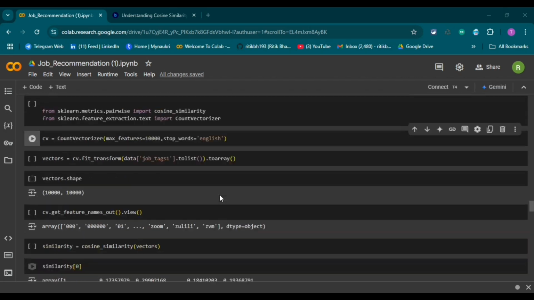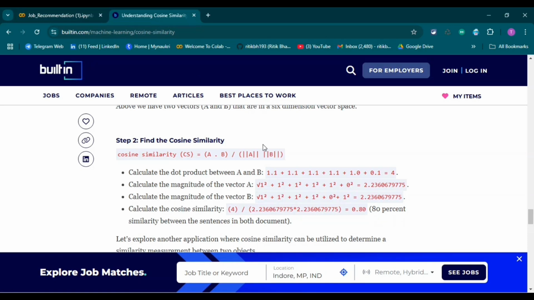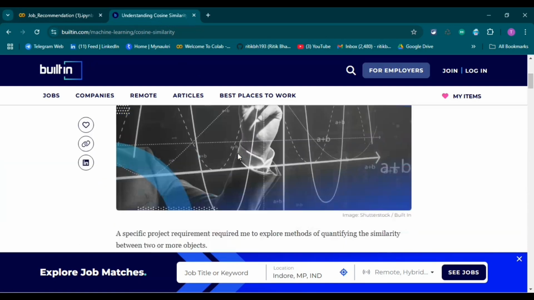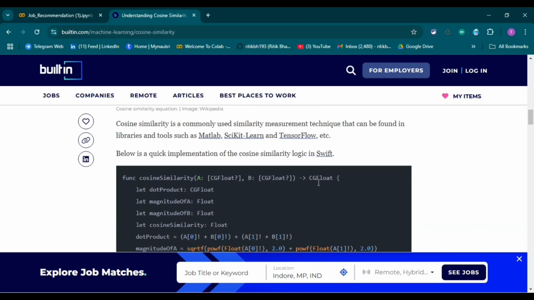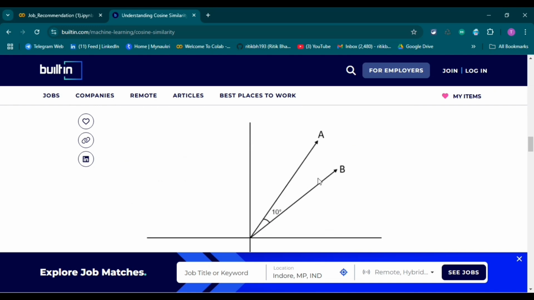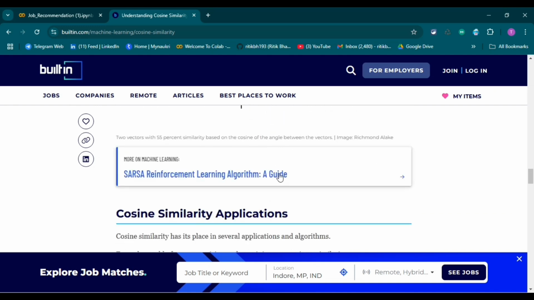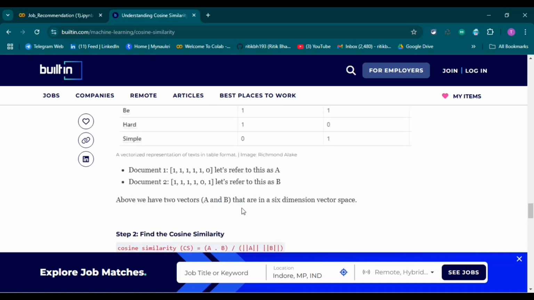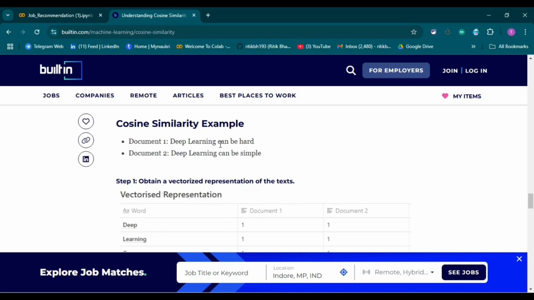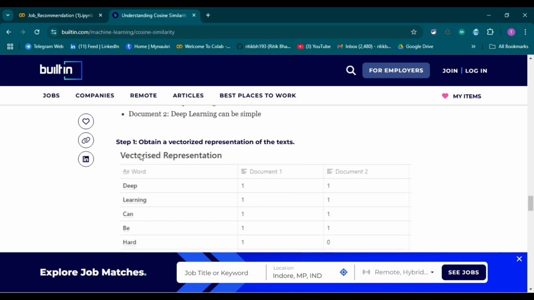Then cosine similarity. So let's understand cosine similarity from this document. This is the formula for calculating cosine similarity between two vectors, a and b. This is the angle between a and b. And then this is the example, like "deep learning can be hard" and "deep learning can be simple". These are two documents, and they converted these into vector representation, like how many times "deep learning" comes in document 1 and document 2.